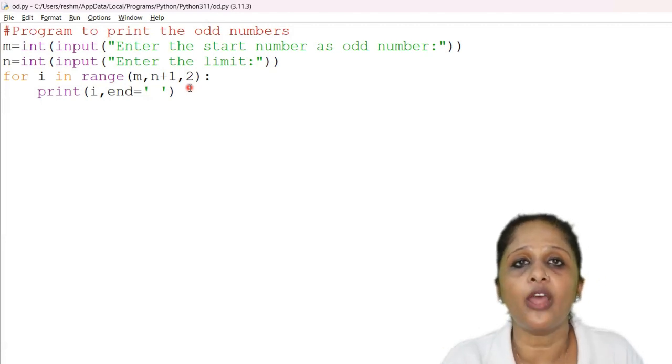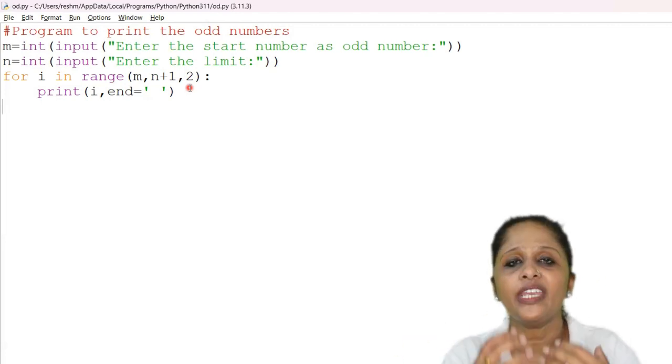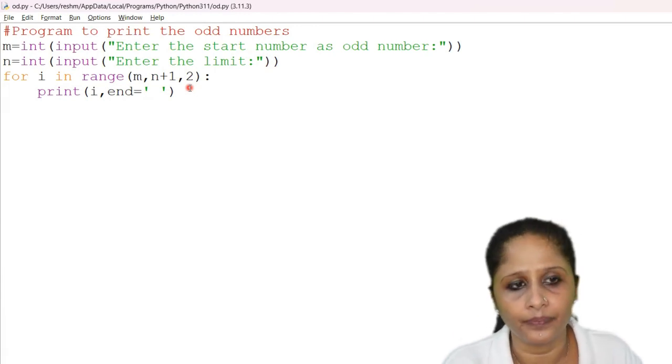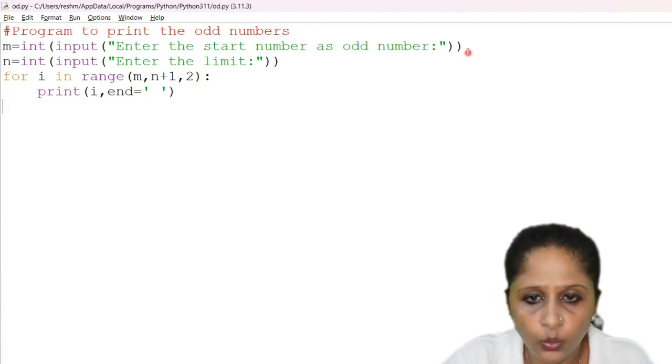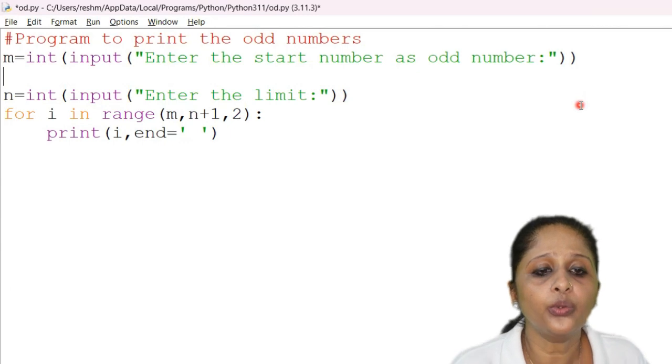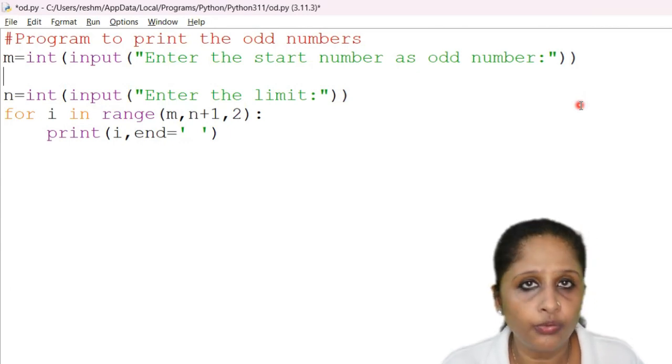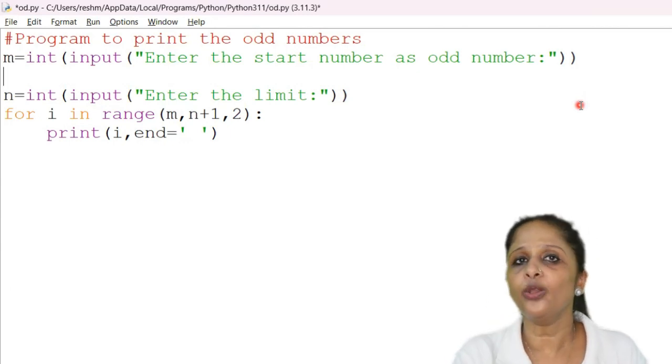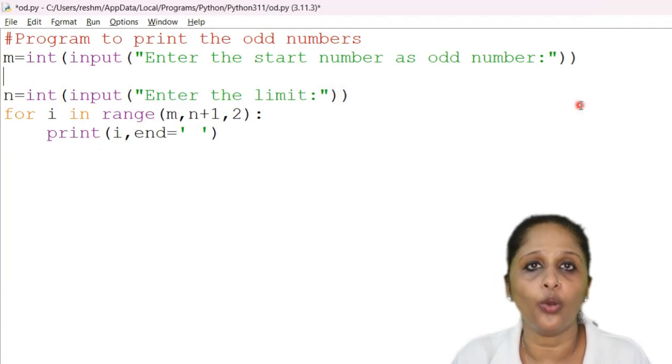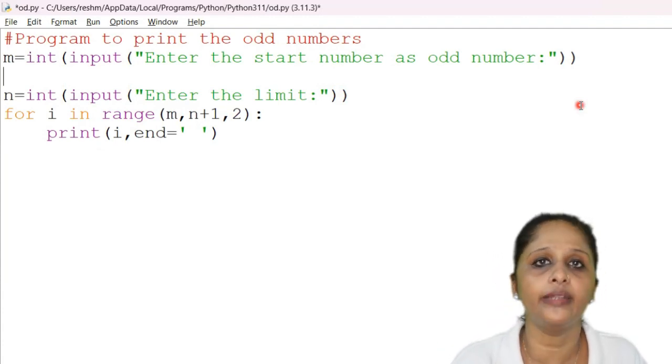So the expected output is not correct. How can we resolve that problem? For that we can do one thing. Here you are accepting a value for m, right? We know how to check odd or even, so that should be done first.